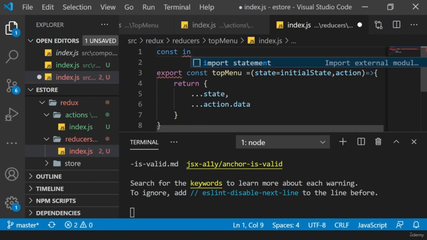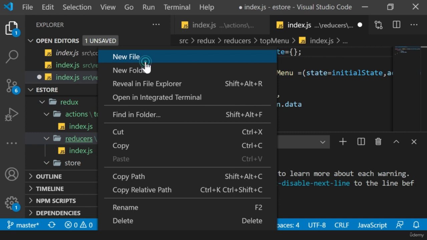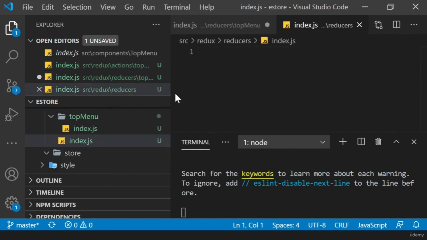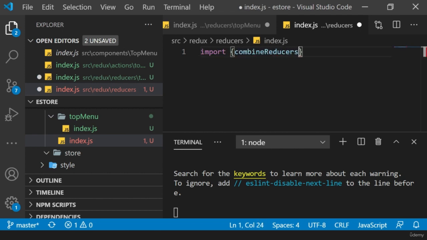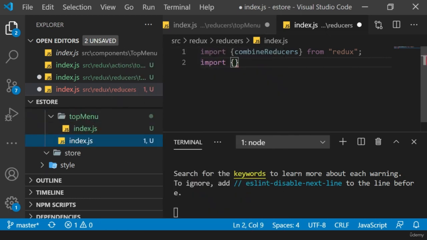Let's define the initial state. Now let's also create one main index file for the reducer. In this file we are going to combine all the reducers. Here I'm going to say import combineReducers from redux. Now all the reducers which we have, right now we have just one reducer, but in future we will have multiple reducers. All we are going to import here and we are going to combine. At the moment we have top menu. I will say import topMenu from the folder.